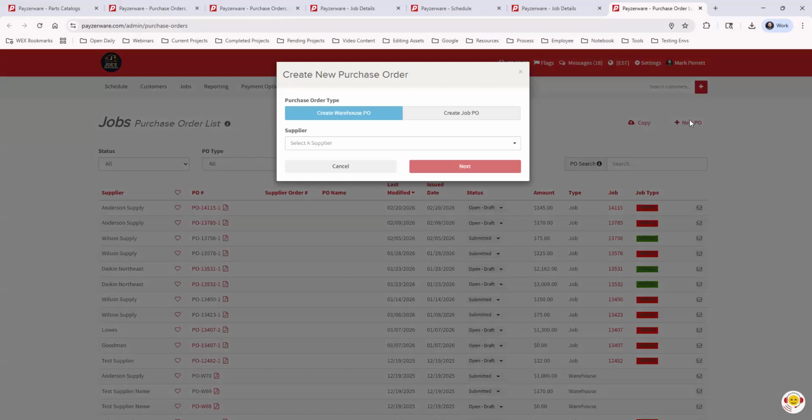Since we're doing it from the purchase order list, our system knows we are creating a warehouse purchase order. Now from here, you can create a job purchase order if you already know which job to connect this to, but usually you're ordering those from the job page because it's already connected. And that's also where you're making your proposals and your invoices and everything for the job.